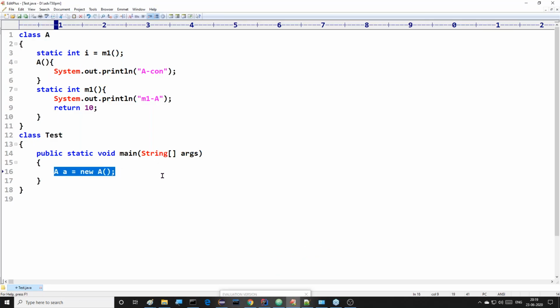When JVM encounters this statement, A a = new A constructor, understand? All of you understand this. When JVM encounters this statement, first JVM has to load the A class bytecode to the memory. Listen carefully. JVM will load the A class bytecode to the memory.